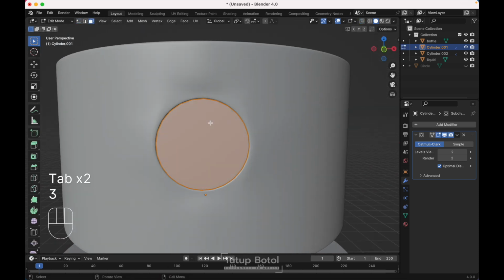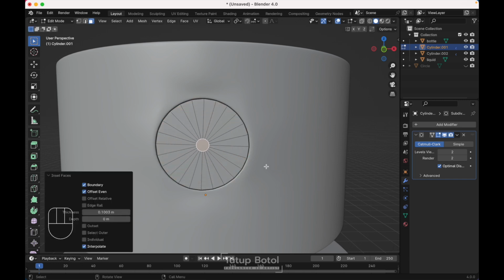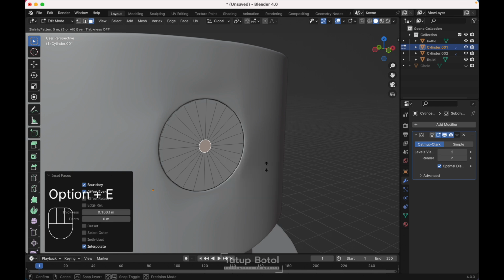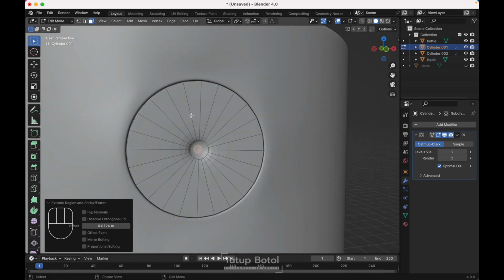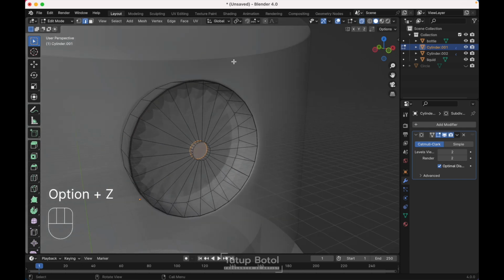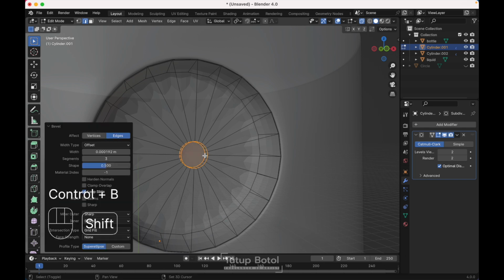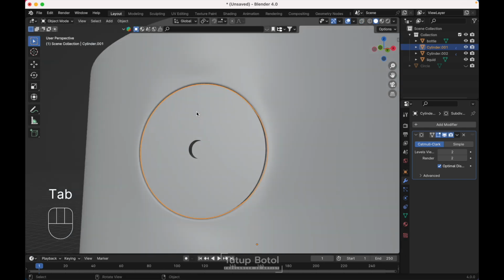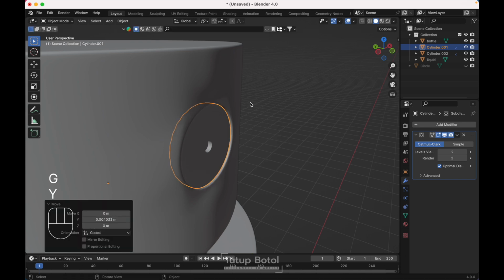Go to the face mode by pressing 3 on your keyboard, select this face, press I to insert, just like this. Press Alt E, extrude face along normal, extrude it inside, just like this, and go to the edge mode, Alt Z to see the X-ray view, select this edge and this edge, press Ctrl B, bevel it like this. Yep, press G Y, move it inside a little bit.